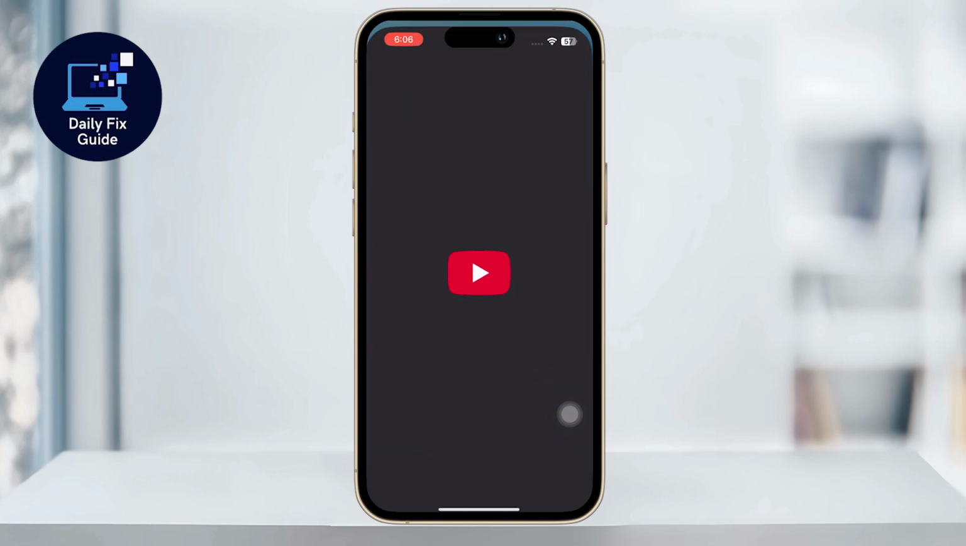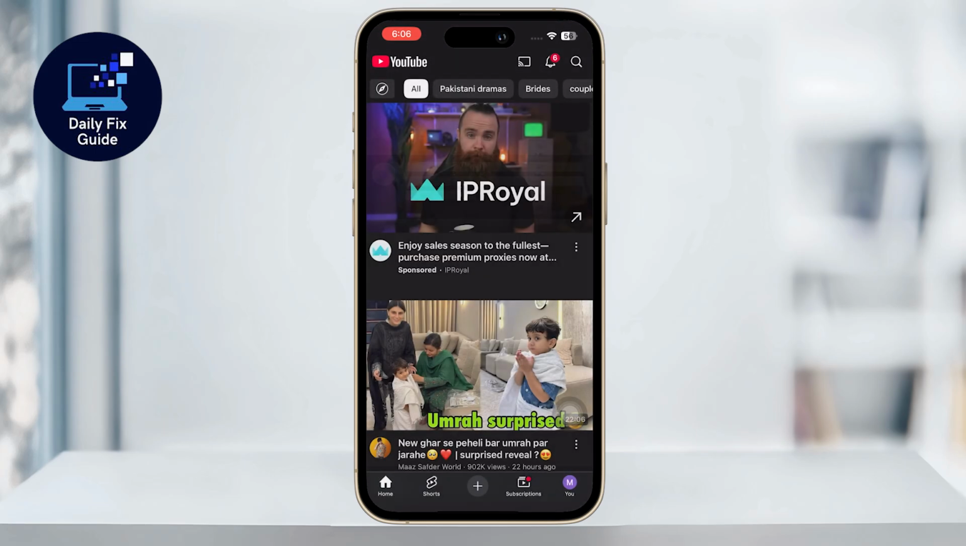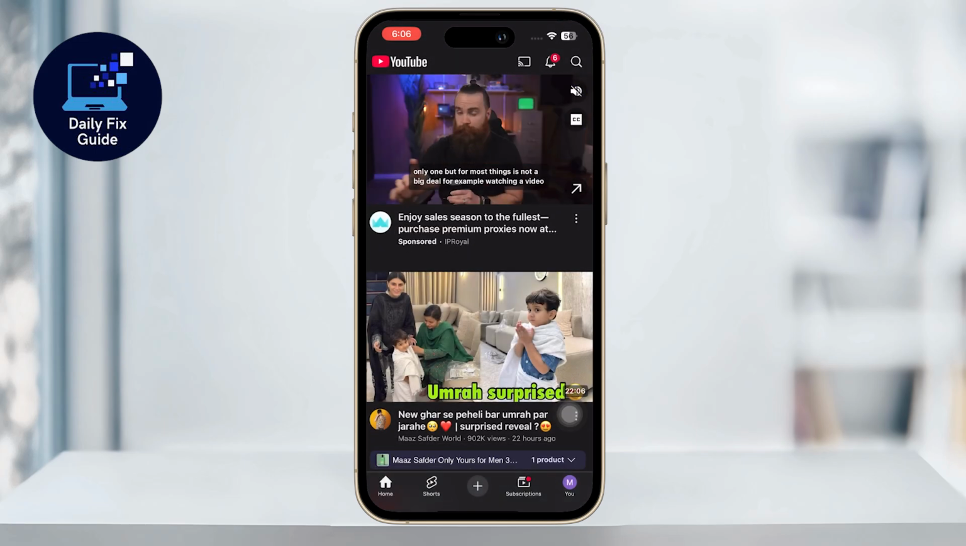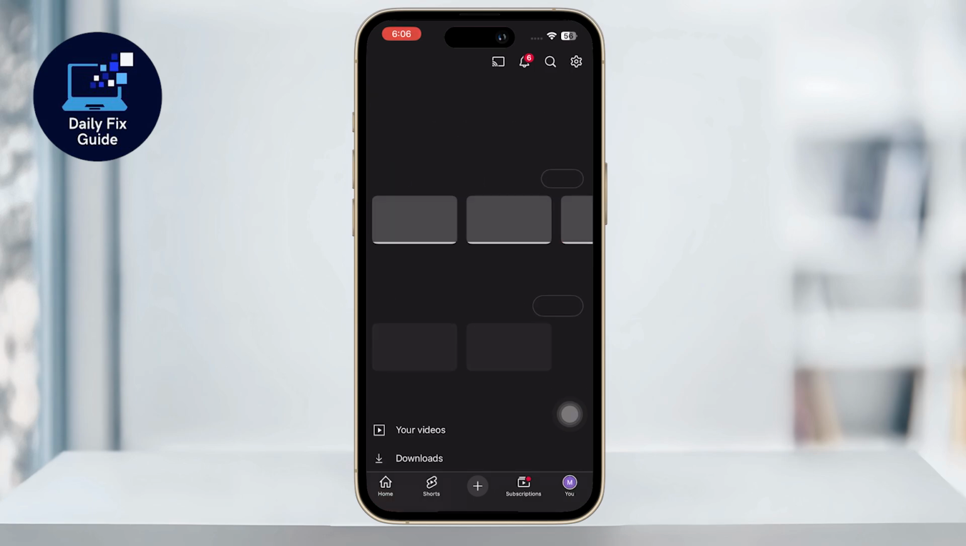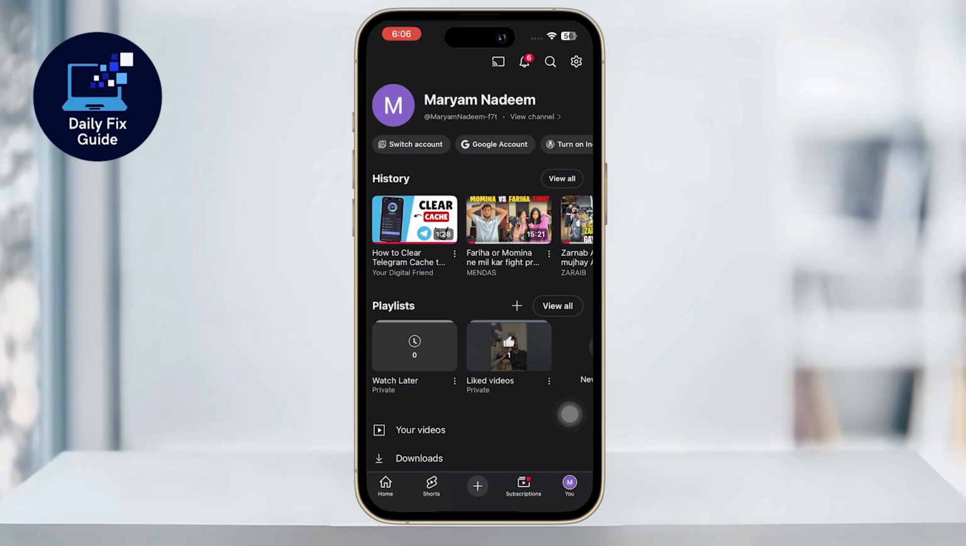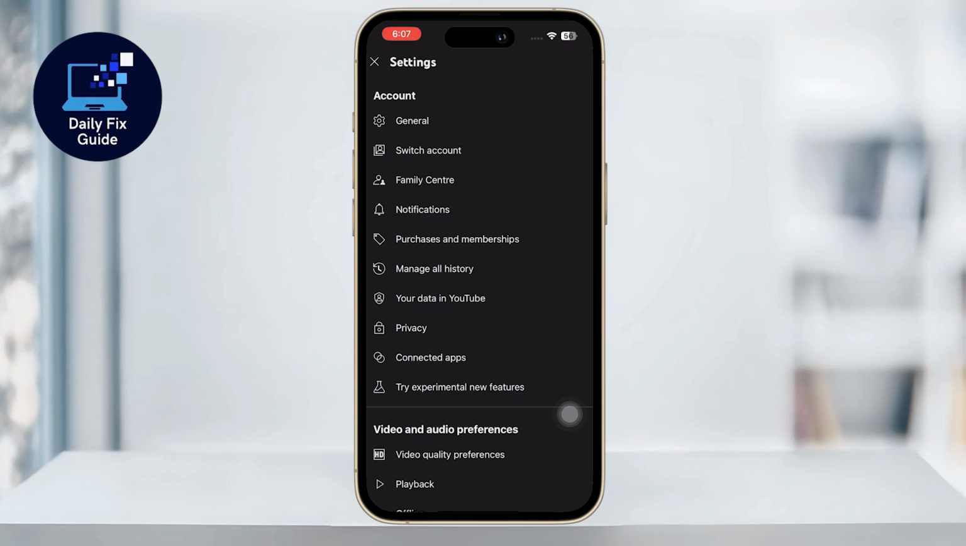First, open the YouTube app on your mobile device. Make sure you are logged in to your account or sign up if you do not have one yet. At the bottom right corner, tap on the You tab to access your profile section. Now, look at the top right corner and tap on the gear icon to open your settings.